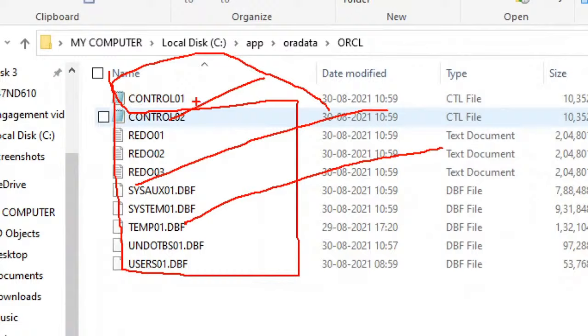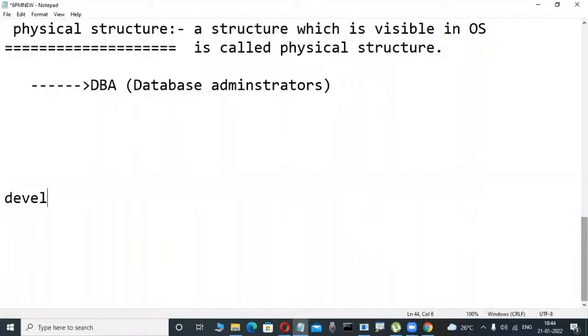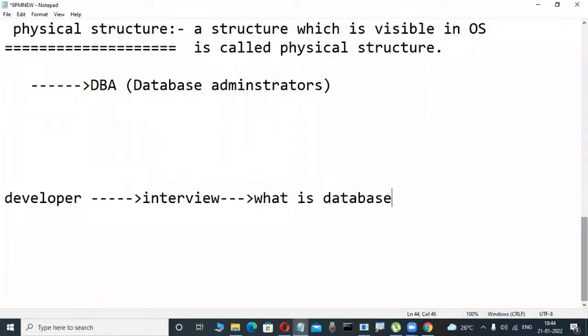Suppose I'm a developer, not an administrator, for example. Now I'm a Java developer, a SQL developer, a PL/SQL developer, or a Python developer, like that. These developers are attending an interview. What is a database? For example, when asked generally, the developers tell it in terms of logical structure.